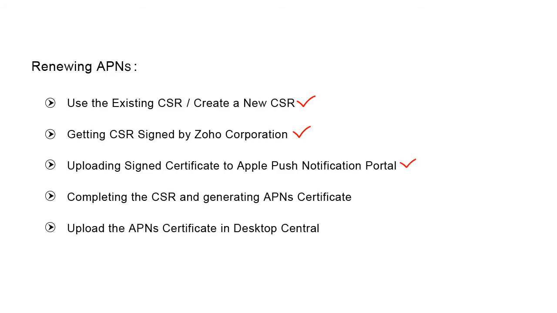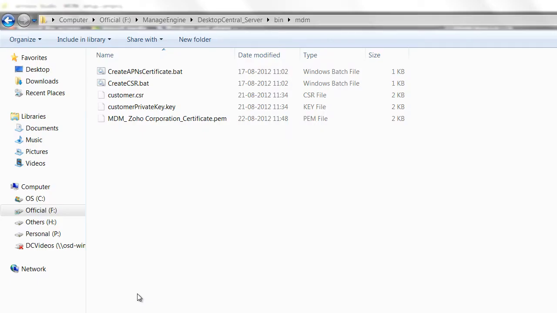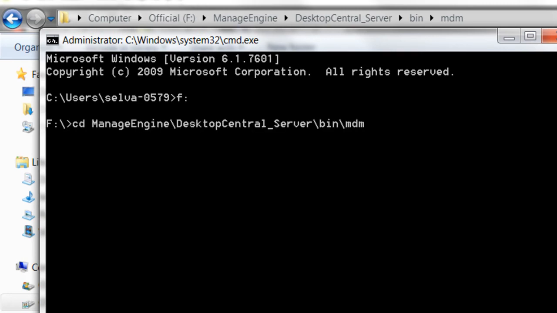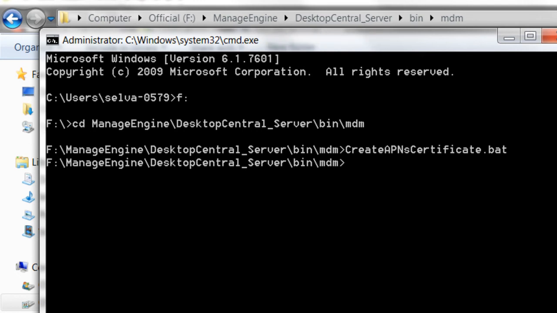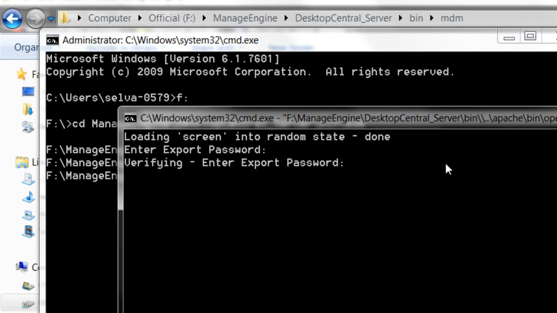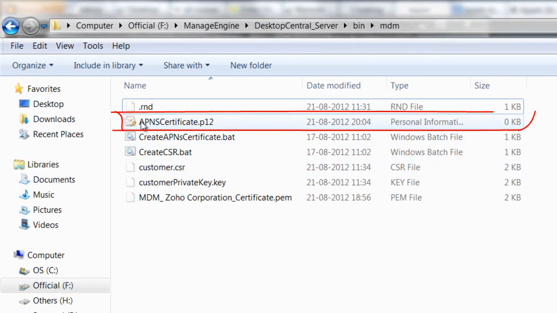The next step is to generate the APNs certificate. Open a command prompt and navigate to the MDM directory. Execute the command as shown to create the certificate. Specify a password to export this APNs certificate. You should remember this password, and provide it while uploading this certificate in Desktop Central. Replace the renewed APNs over the existing one.